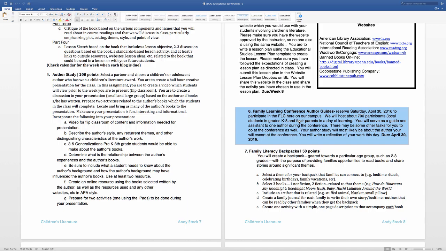That's April 30th, so you need to keep that day free. It's a Saturday, and you do need to be on campus that day. We have about 700 participants, which are students and their parents, K-8, we will host. And they will be involved in some math presentations, some literacy presentations, and then some author presentations. It's an exciting day. It's fun.